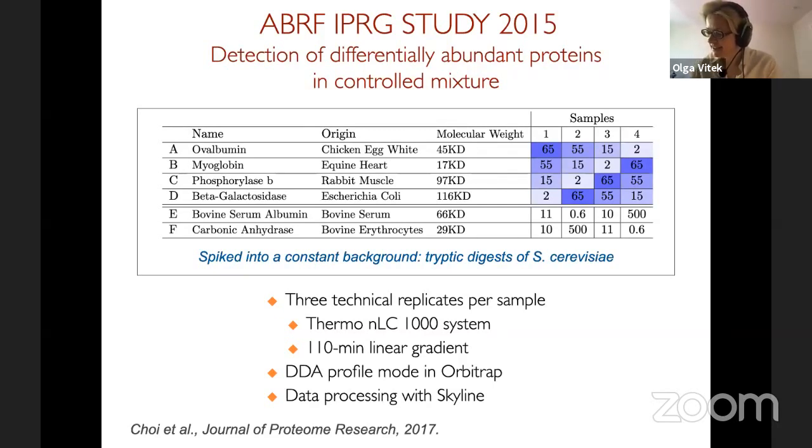Can you analyze data in MSstats without imputation? Yes, you don't have to use imputation. Oh, very important. Is a feature representing a peptide or a protein? So this is really important for understanding what we do.